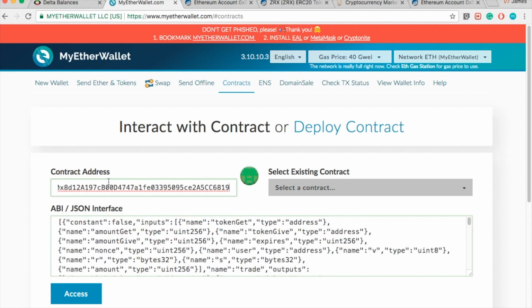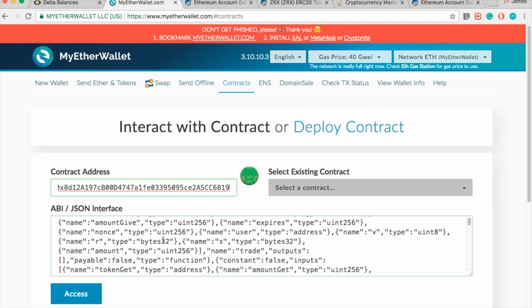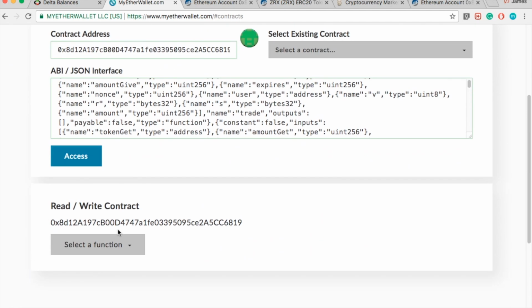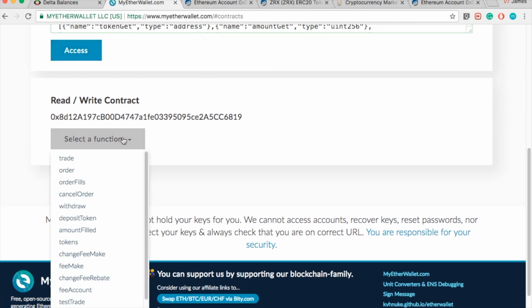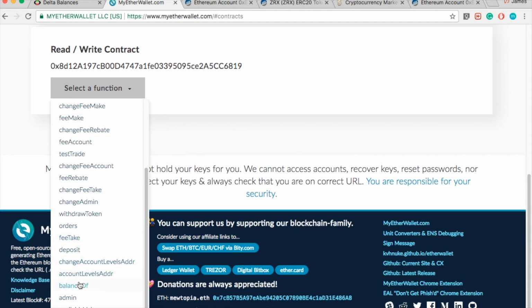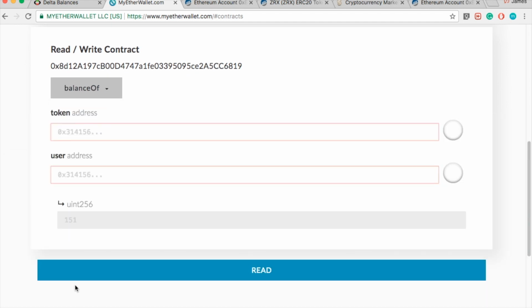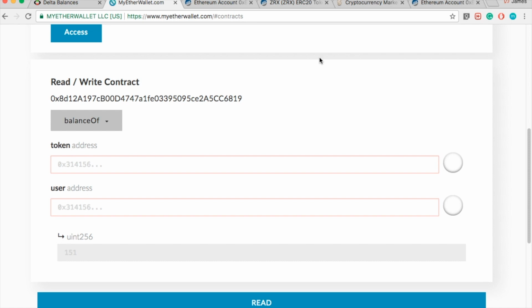Paste that. Once we paste that, you see it generates automatically, and click access. Once you click access, it gives you these functions. You can select things you can do with that. So click on balanceOf. We want to check the balance of whatever token you're holding. In my case, I want to check the balance of ZRX.